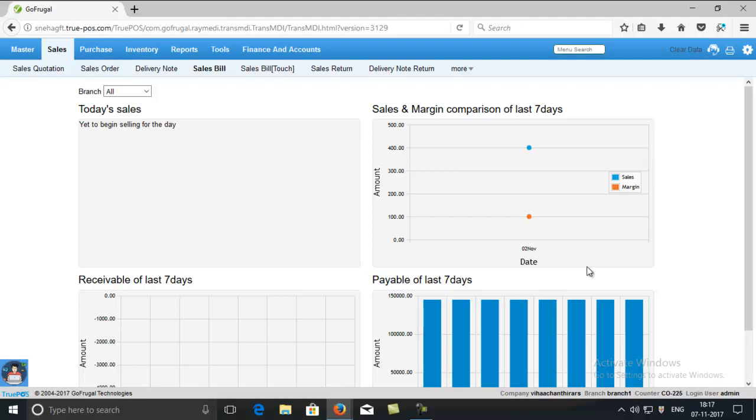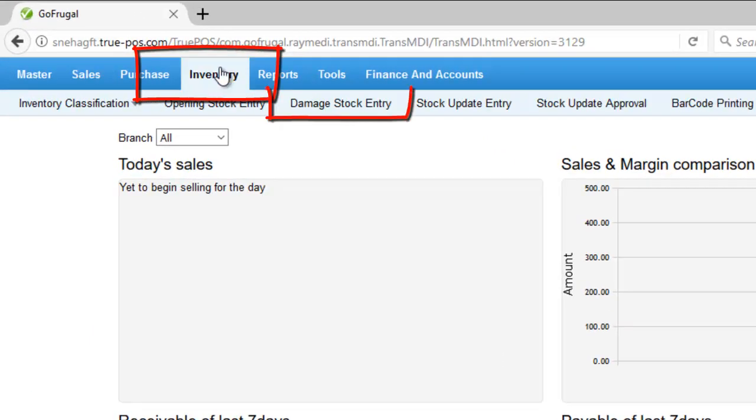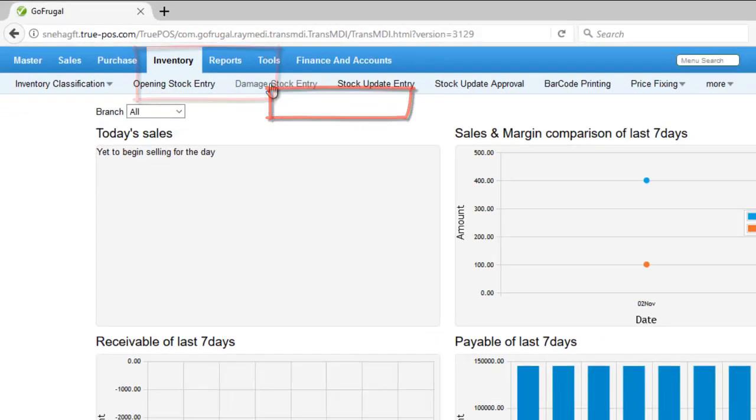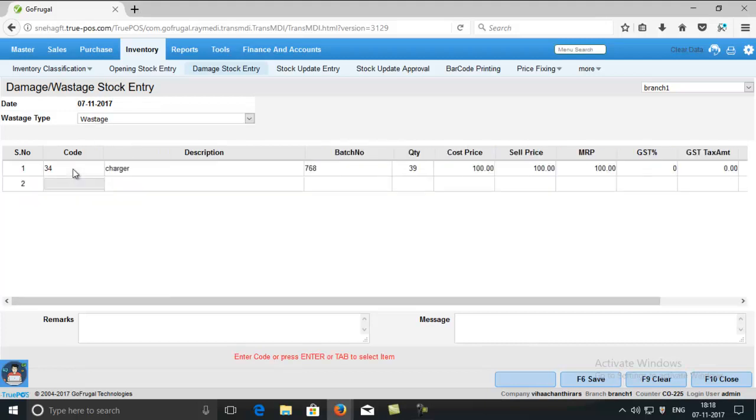To do the damaged stock entry, go to inventory and select damaged stock entry. In the wastage type, you can select the reasons like wastage, theft, or damage from the drop down list. Now select the item by clicking on enter. After entering all these details, click on save. Now we have successfully done the damaged stock entry.